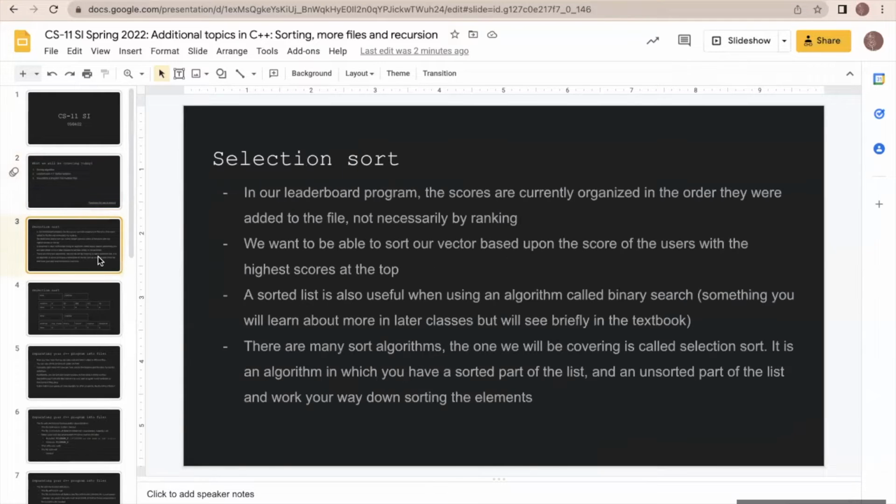All right, so starting off with sorting, in our leaderboard program, the scores are currently ordered in the order that they were added to the file, not necessarily the order of ranking. So we need a way in which we can actually organize our vector so that the scores which are the highest will actually appear highest on the leaderboard. And sorted lists are also useful for other applications.